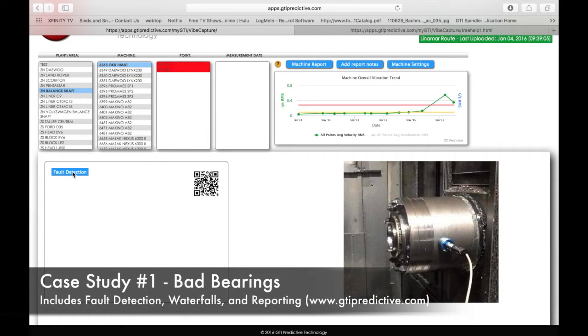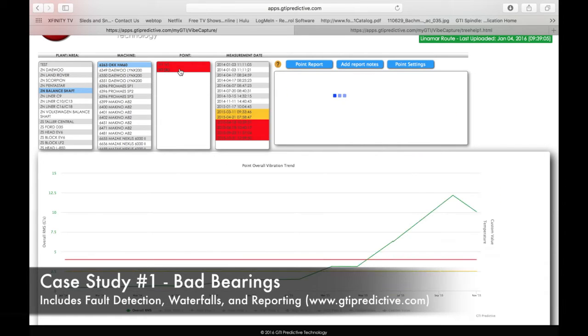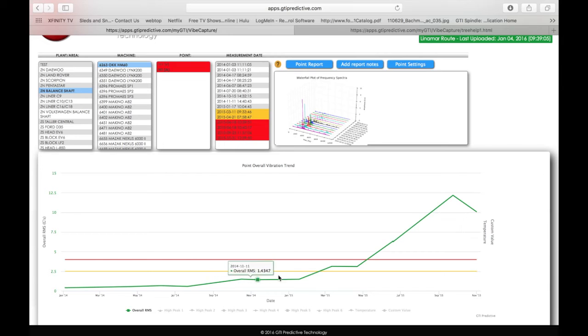So let's click on the fault detection button and let's see what it has to tell us. It immediately visits us with bearing unacceptable. So it's telling us that we have to plan for bearing failure. So let's drill down as an analyst and look at that spectrum and its trend and see if we agree with what our computer model has told us.